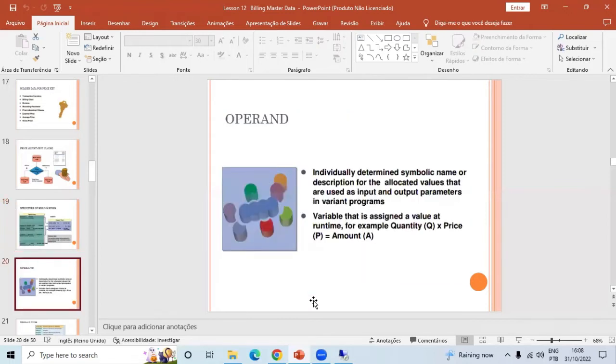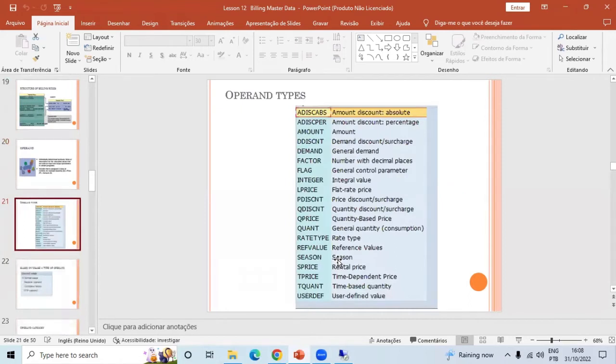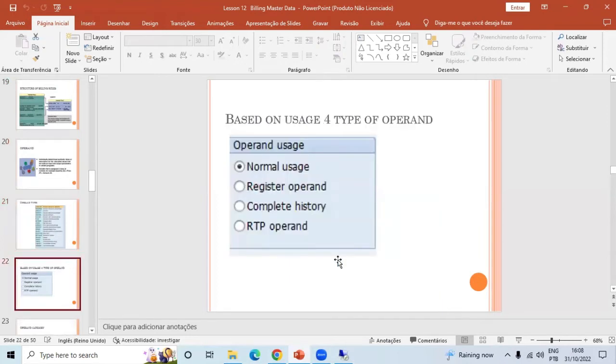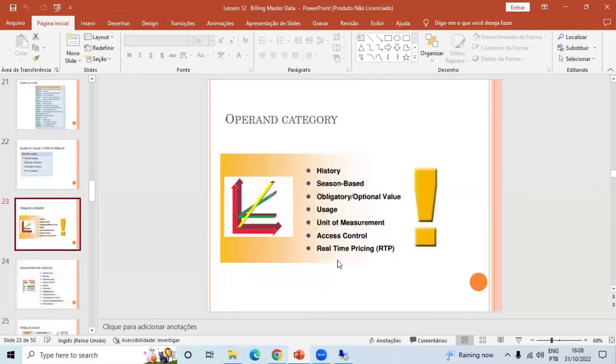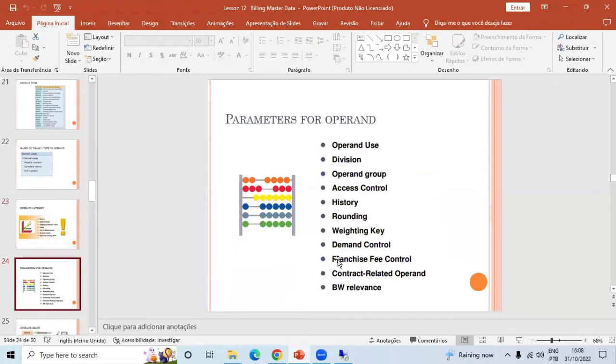Awesome. We already discussed the operand in our last class, where we created three operands. One operand is quantity, one is price, which will give us the amount. We also discussed the types of operands. There are 20 types of operands, and based on the uses, there are four types: normal, register, complete, and RTP operands. Then we define the operands based on different criteria. So today we are going to define the prices. All right, so let's do the practical.